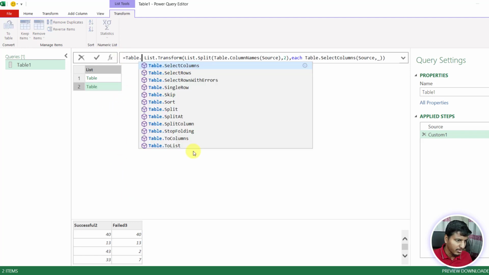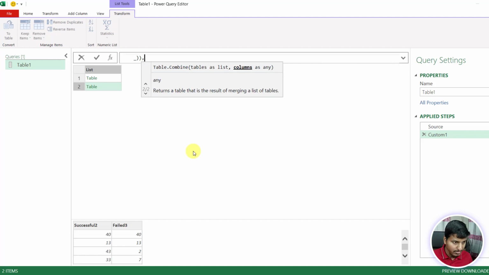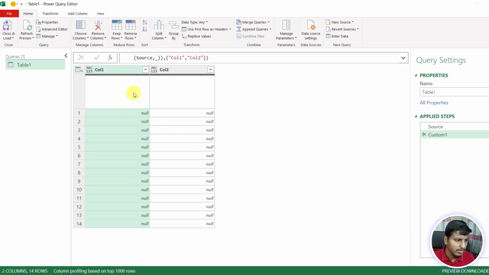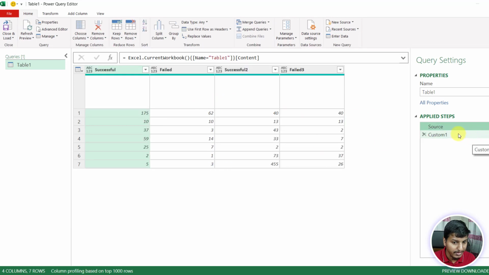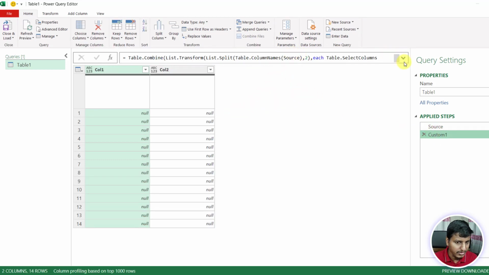Now we can use Table.Combine, and this will ask me for the column names, right? Only problem is if we try to say okay, column 1 and column 2, let's see what it does. This will give me nulls. That is because this table header is successful and failed, right? So we need to give the correct table column header. So that's one problem that we have to deal with. We cannot do that.